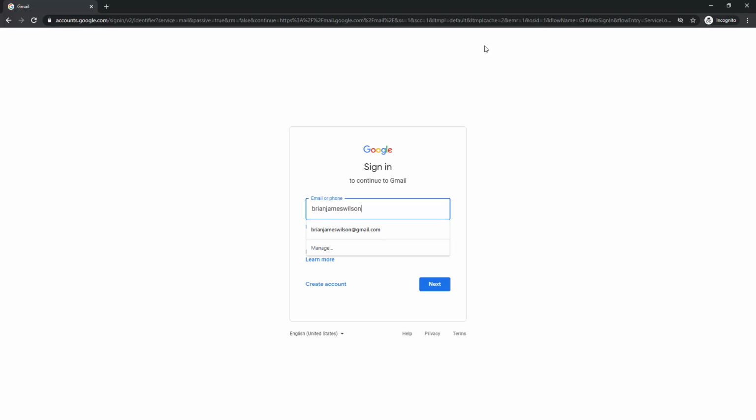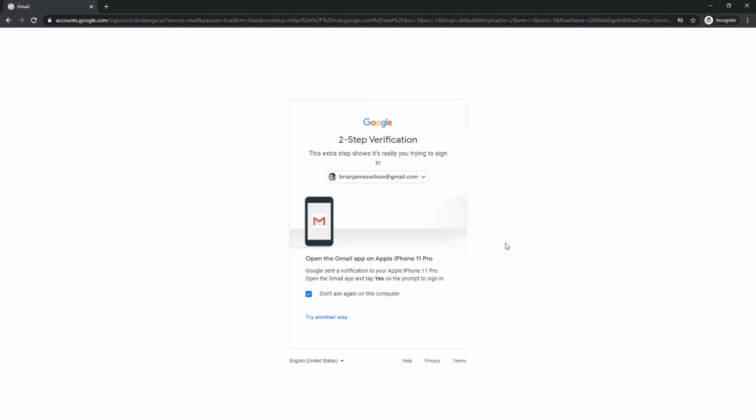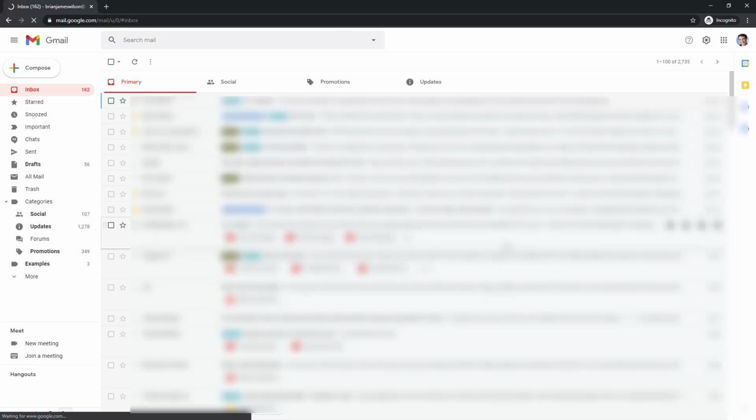So I'll type my email in and press next, and then I will type my password. Long passwords with numbers and symbols are most secure, and press next. I have two-factor authentication enabled, so on my phone I have received a notification asking if it is me trying to sign in. So on my phone I press yes, and then it logs me in. So this is my Gmail, and it loads to the inbox.